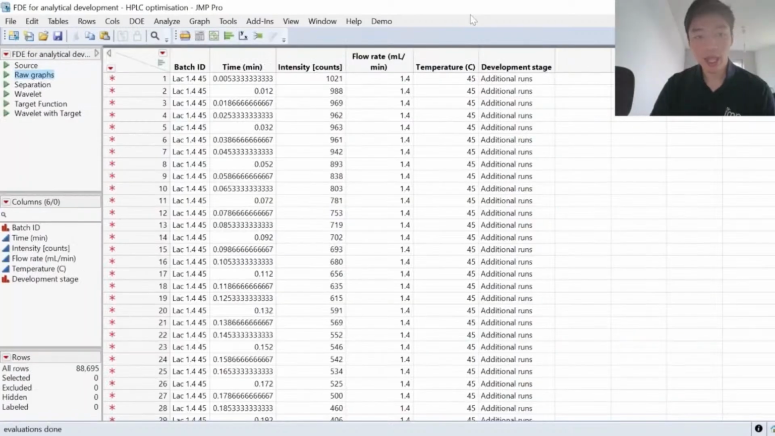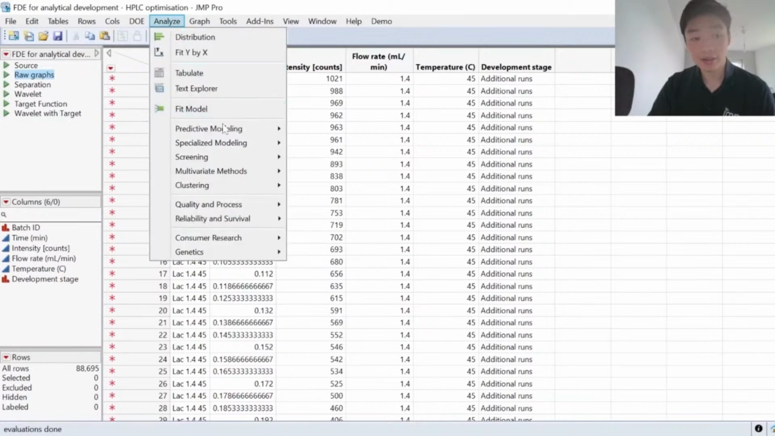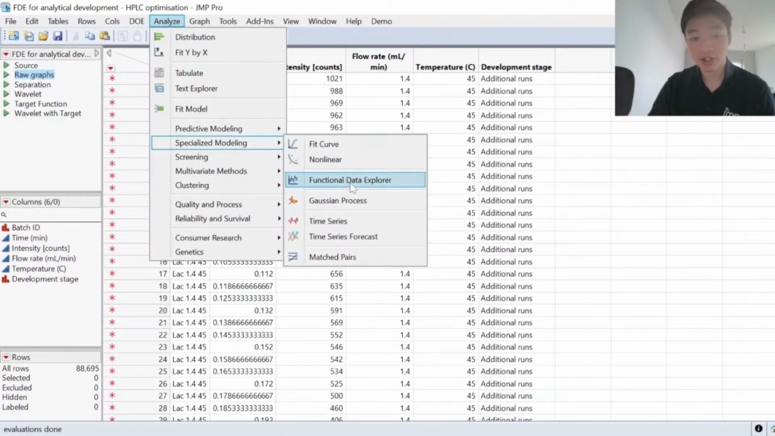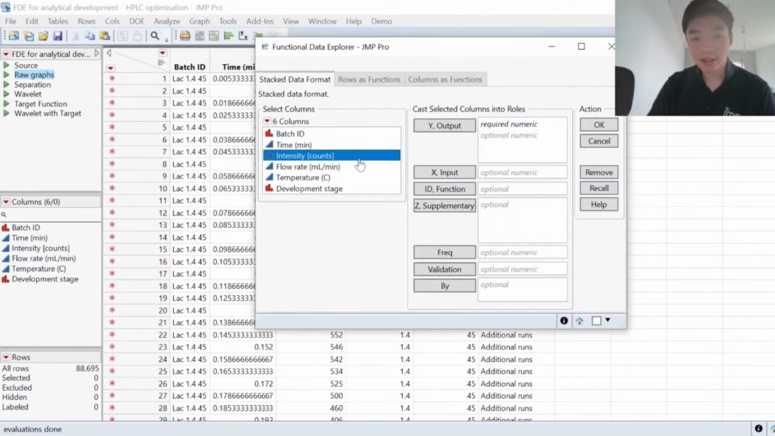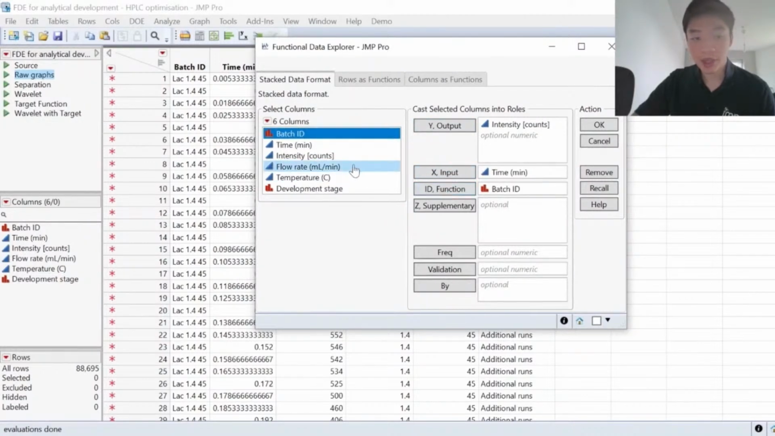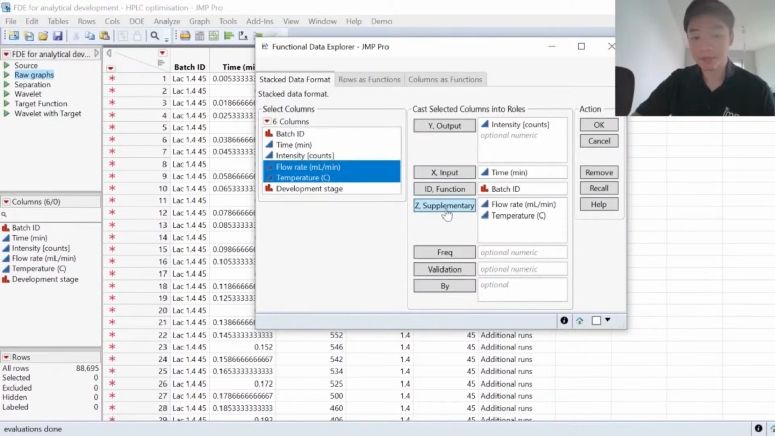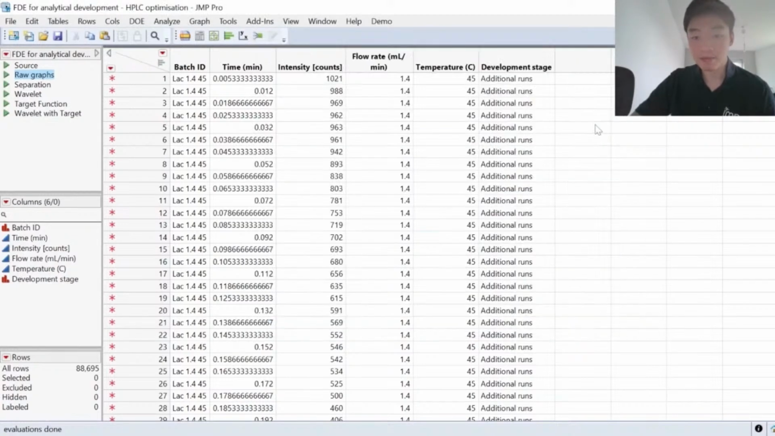All right, now we're going to go ahead and analyze this data using the Functional Data Explorer. That will be under Analyze, Specialized Modeling, Functional Data Explorer. Now I'm going to put my intensity here as the Y, my time as the X, my batch ID as the ID function, and then my 2 factors that I'm changing in this experiment as supplementary. With that, I'm going to press OK.